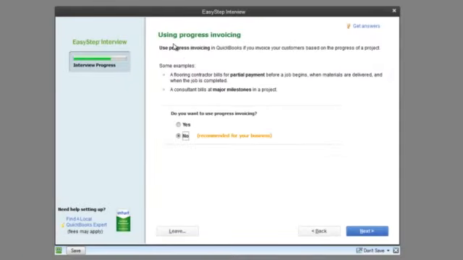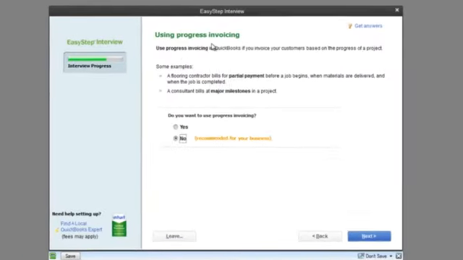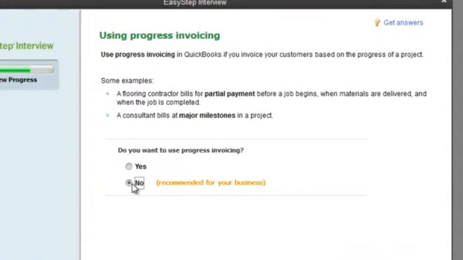And then it's going to ask you whether you want to use progressive invoicing. The recommended is no. I'm going to actually change this one to yes because I'm a yes man. And why am I saying yes to this?